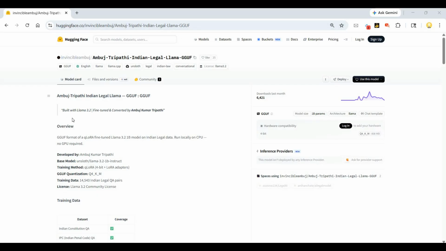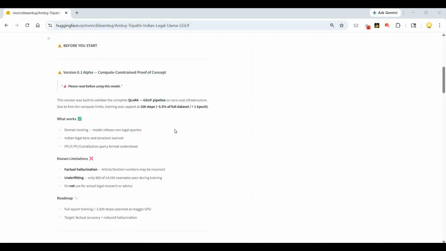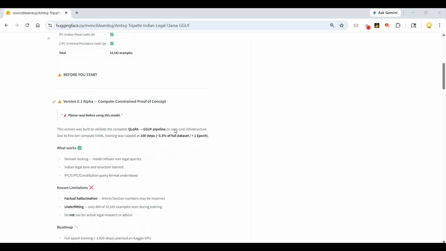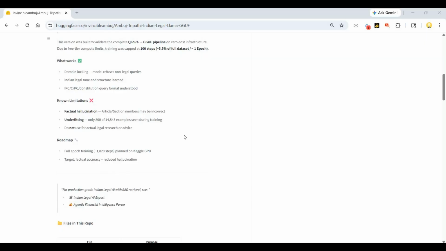In this video, I will show you how you can use a very interesting fine-tuned LoRA model from the Llama 3.2 1 billion model, which is trained on Indian legal data. It is developed by Ambuj Tripathi. They have trained the model with all legal information about the Indian constitution and Indian laws, so that way you can use it as a legal assistant.